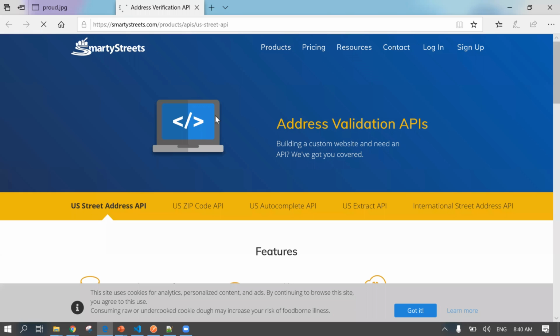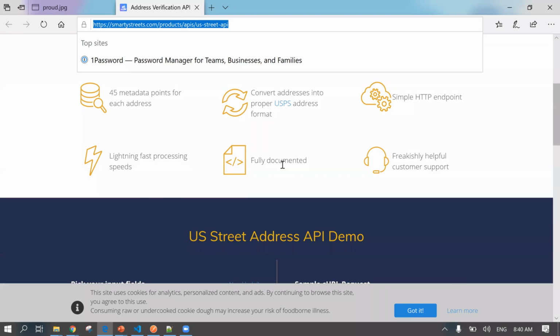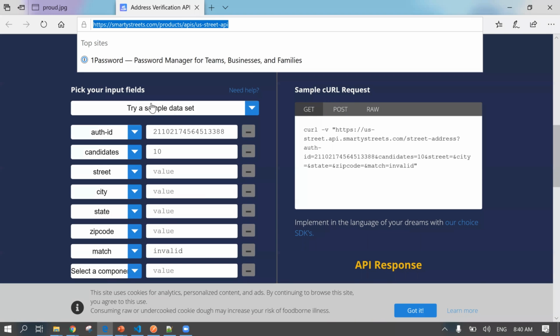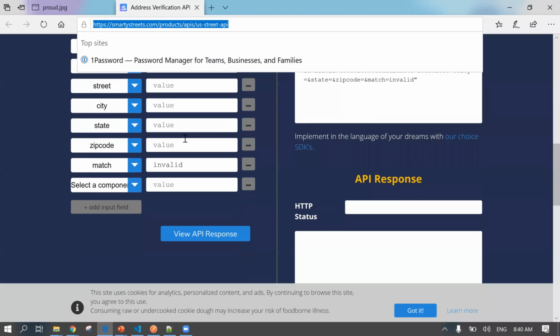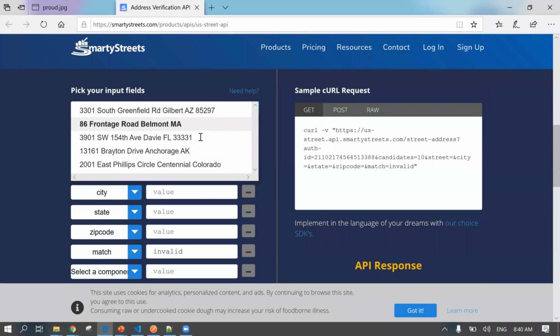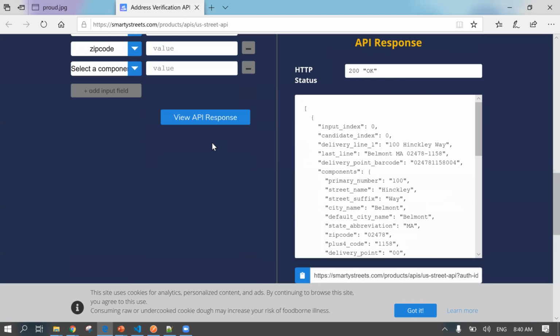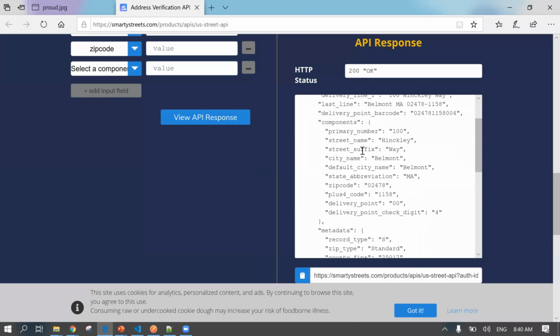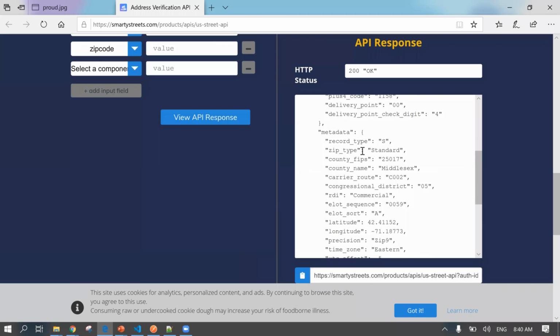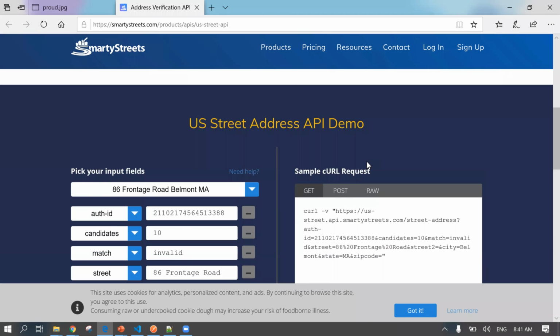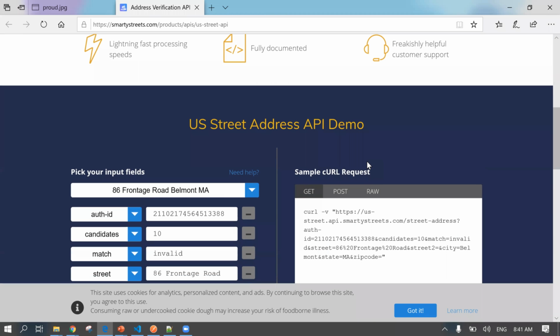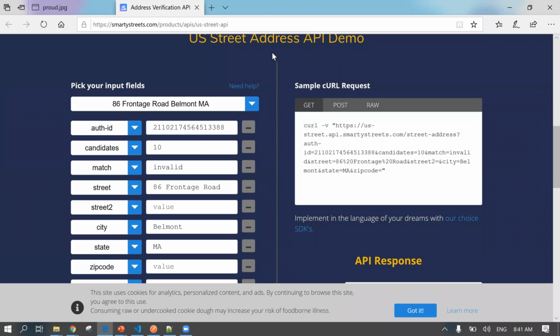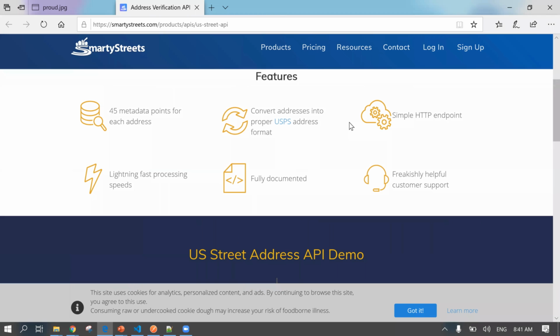Yeah. So this is the US Street API which we are going to call. This is again a demo over here. They're showing you a demo also that if you pass this address and view the API response, the response would come 200 OK, and this would be a JSON which you will be getting. So it's very easy. You can call the API and get the response. It has GET and POST.